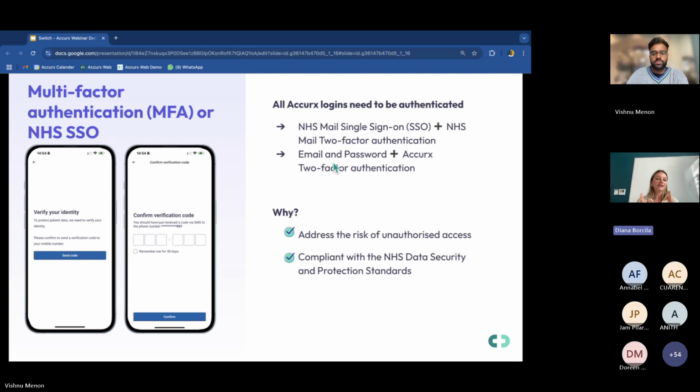When you sign into your online account, regardless of the service, you will need to use your email and password. This process is called authentication. When you go through this process, you prove to the service, in this case Accurx, that you are who you say you are. And traditionally, this was enough.